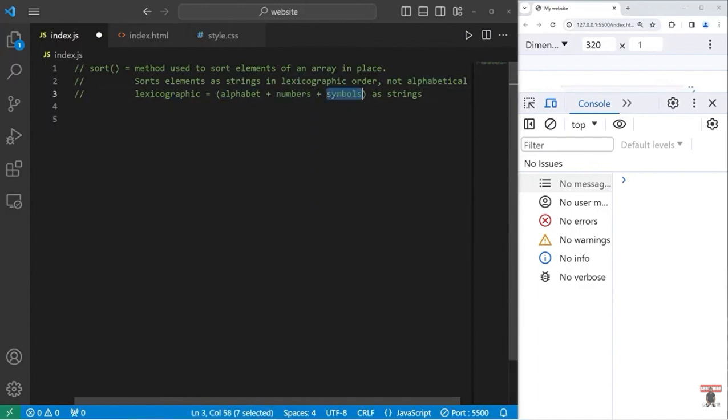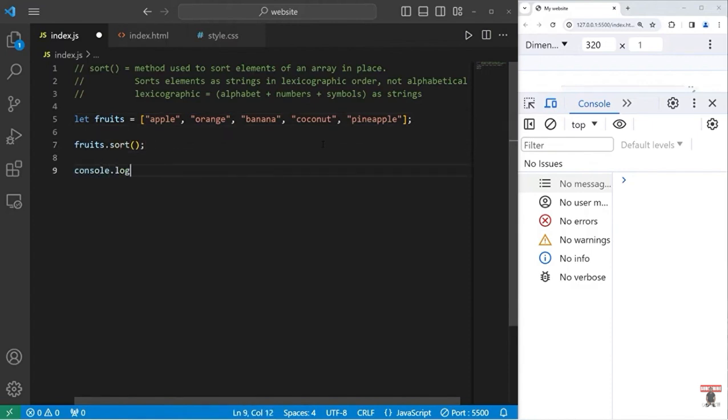Let me give you an example with just alphabetical characters. I have an array of fruits. To sort this array, I can take the array name fruits, use the built-in sort method, then console log my array. And here's my array, all sorted. When sorting, we treat any elements as strings.